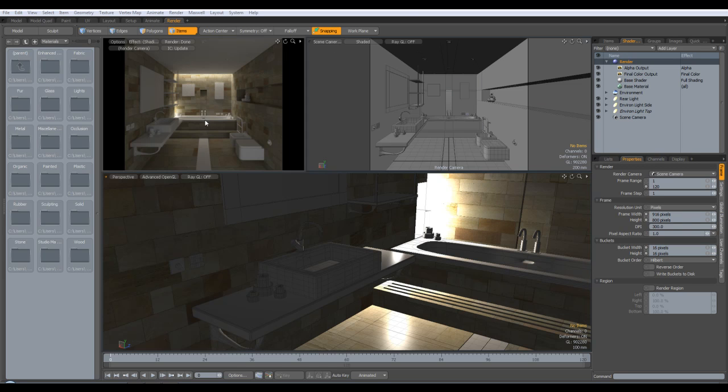So in this part we're going to move on to the bath, the toilet there, and the bidet and the sink, and make a sort of white porcelain type semi-reflective material. So I'm just going to select one of the items we're going to be doing, doesn't matter which.